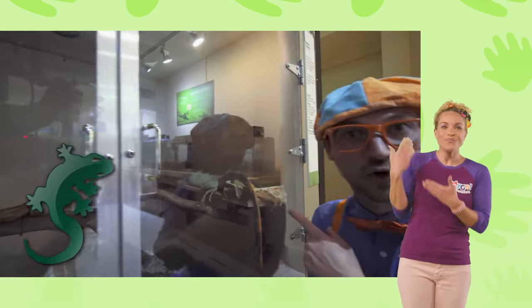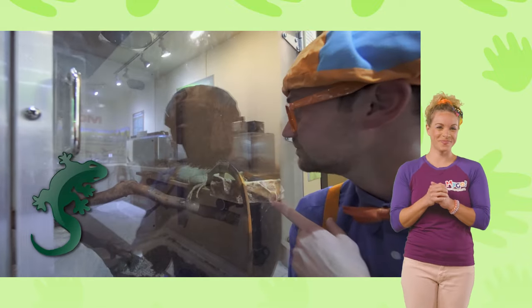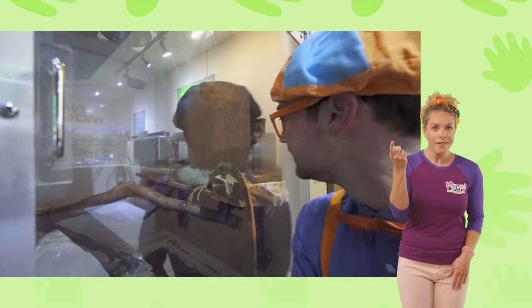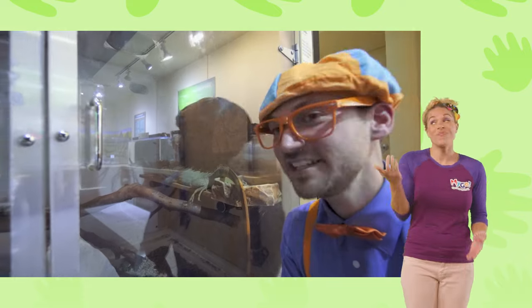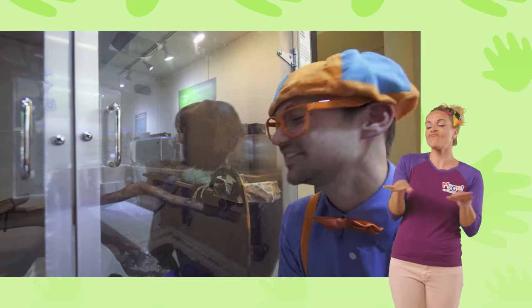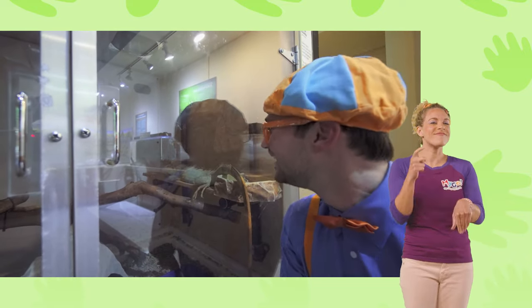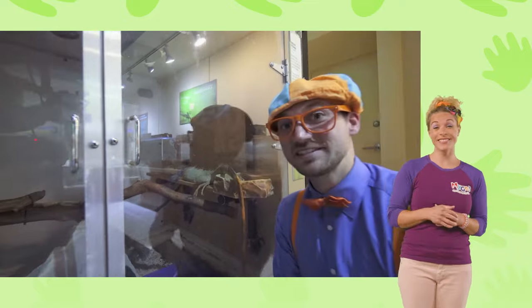Whoa. It's kind of dark in here, but that's okay. This is a green iguana. Can you see it? Whoa. It's just relaxing. Having a good time. All right, see you, iguana.